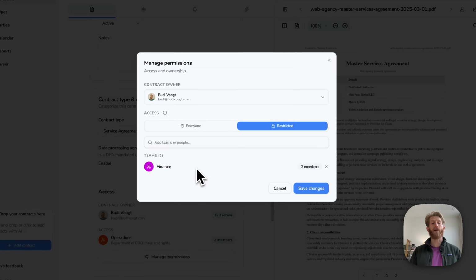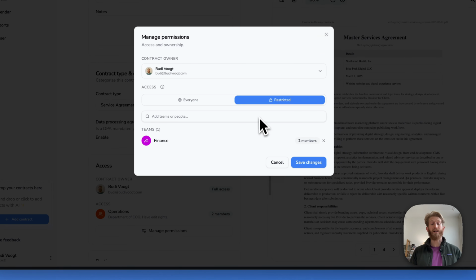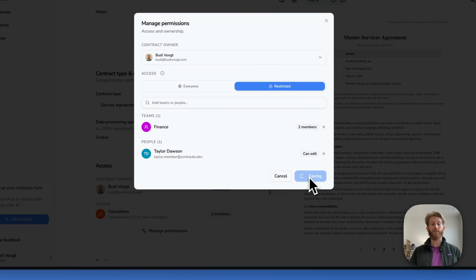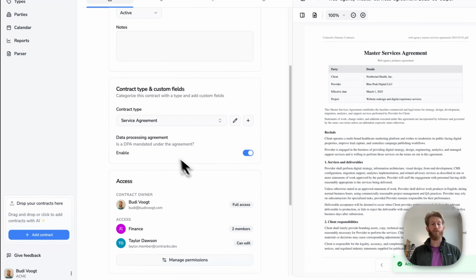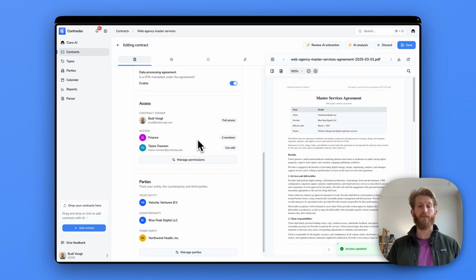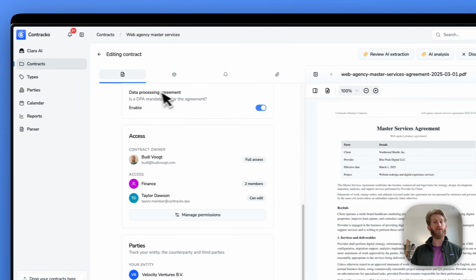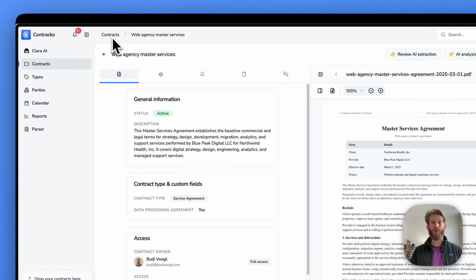But you could also say, okay, no, actually I want the finance team to have access, or to create a mix. And then you would save these, and it would reflect on the contract, as you see. Now, this is a convenient way to manage access to an individual contract. But as you manage more contracts, that is not so practical.